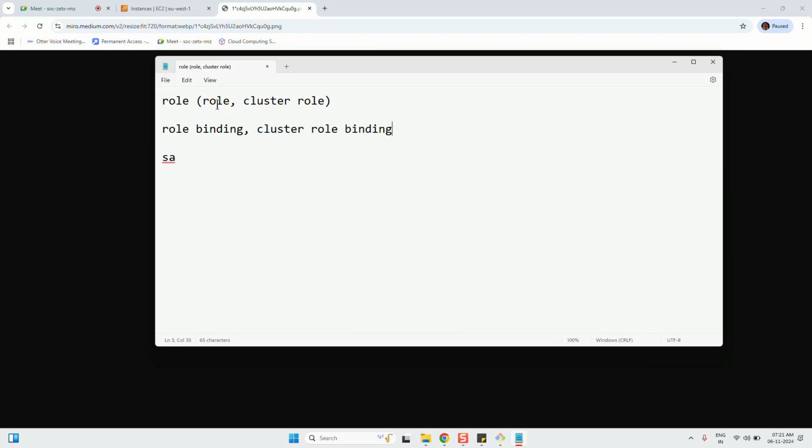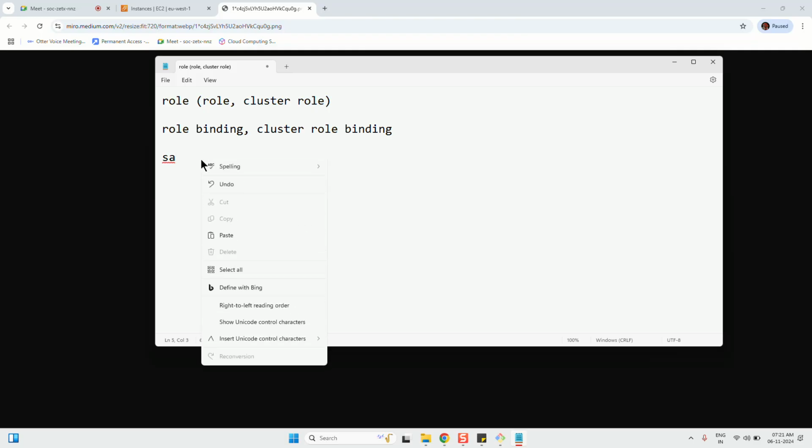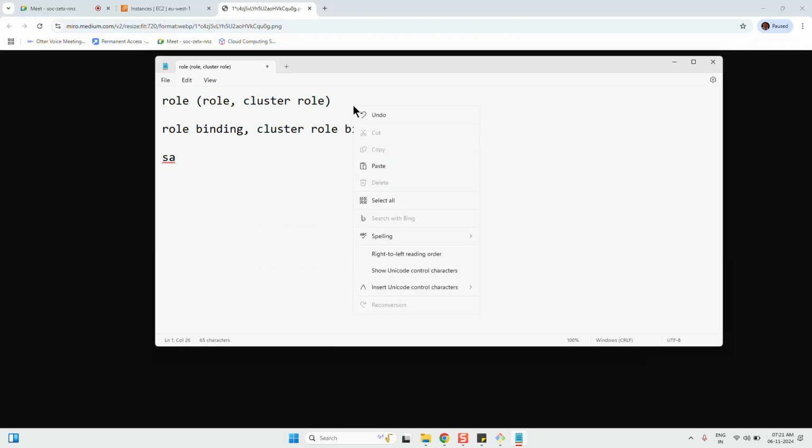Role binding is for normal role. Cluster role binding is for cluster role. We'll be creating that, and in the role binding, we'll define which service account we need to use. And in the role, we define which permissions. So here, permissions we define.